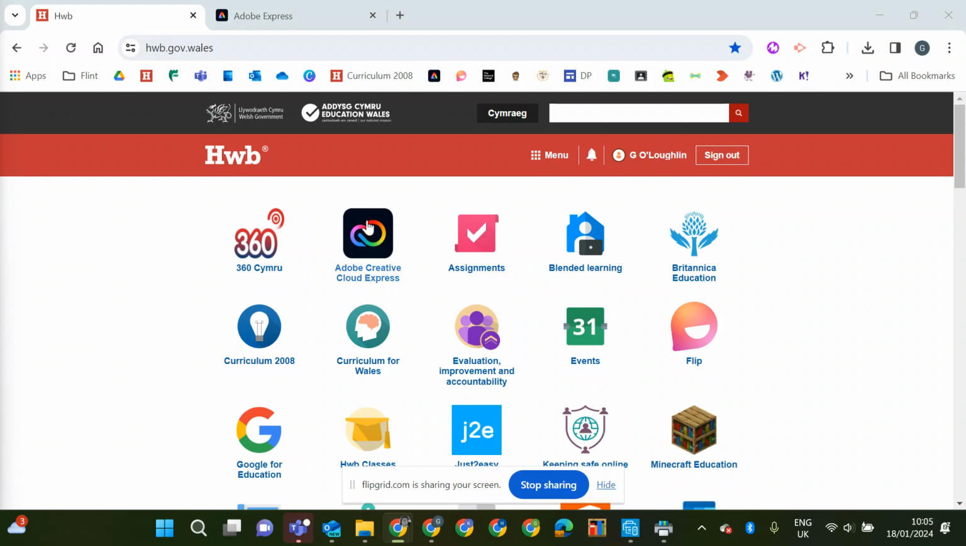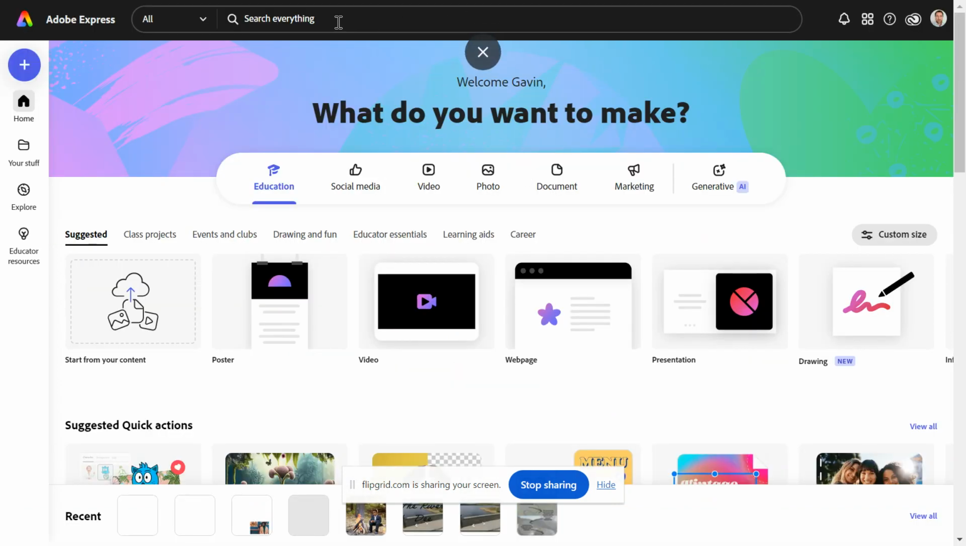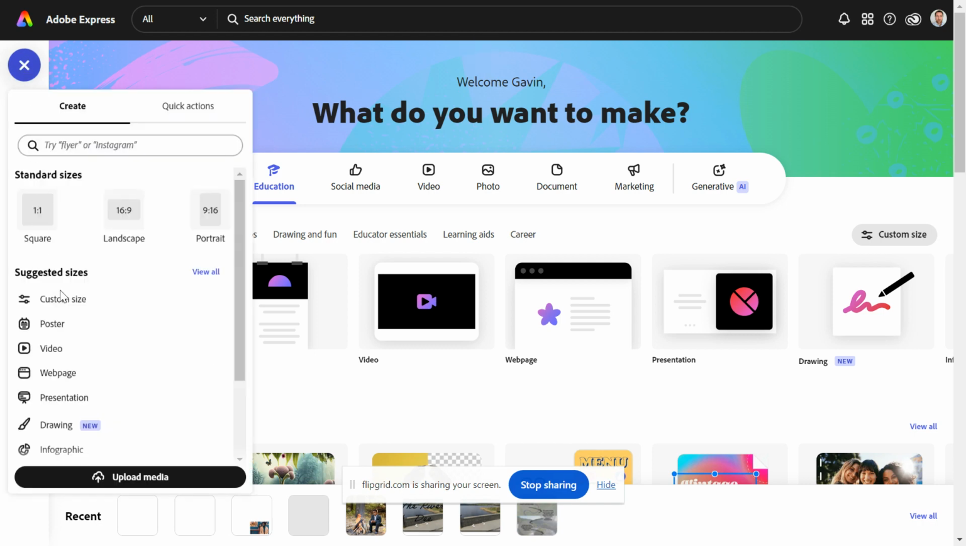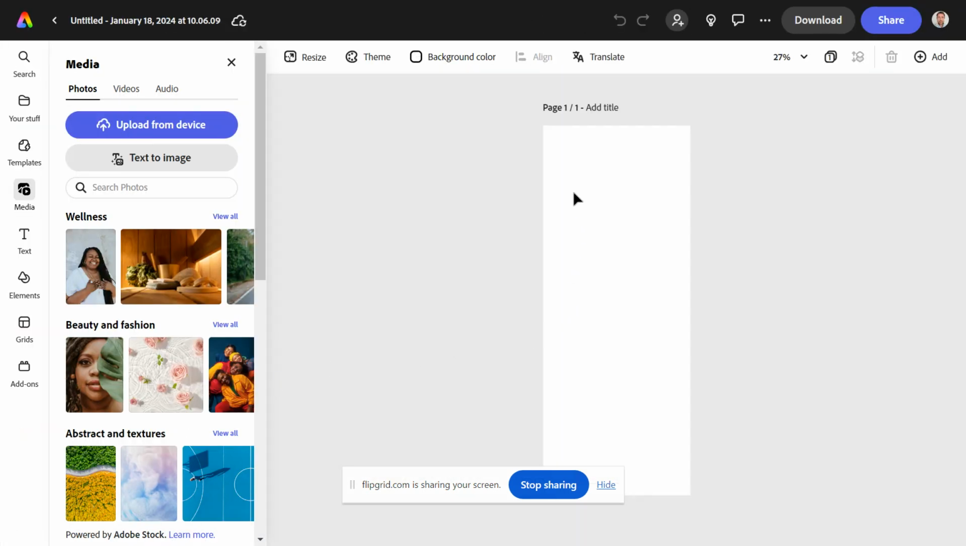So we're going to use Adobe Creative Cloud Express. And what we're going to do is we're going to create that infographic. So we can either search at the top, or we can go to the add button and select what we want to create. And you can see the infographic is just there. What that then gives us is that setup of what we want our infographic to look like.